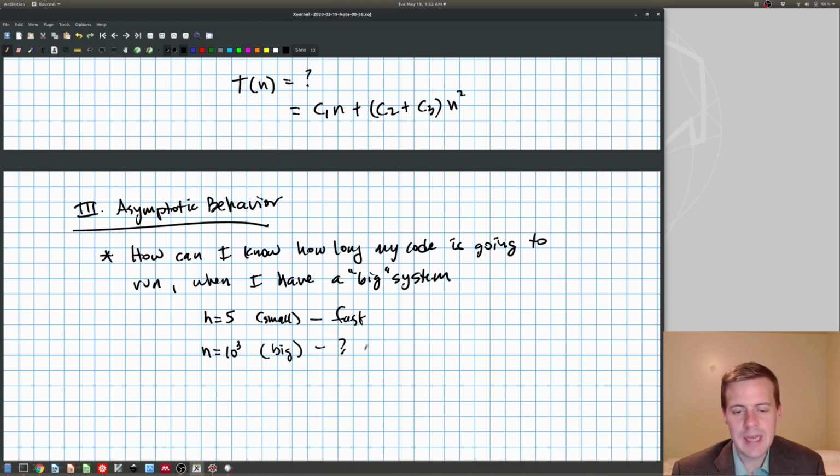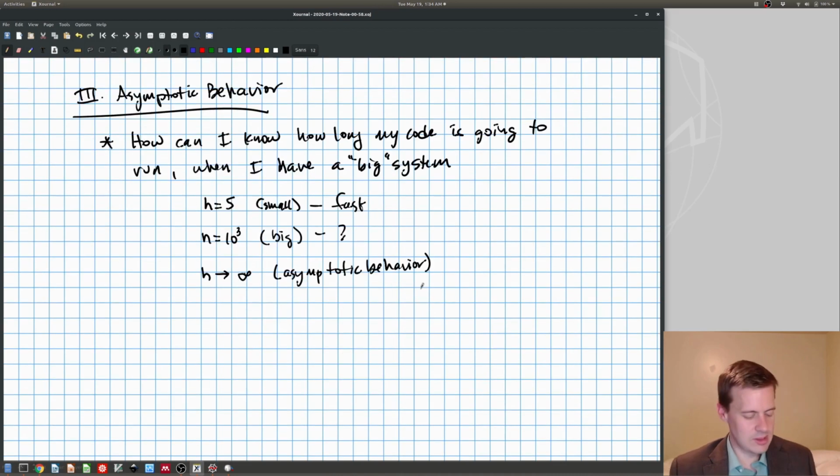So in other words, we care about when n approaches infinity. That's the asymptotic behavior. Asymptotic behavior. We want to know, what happens to our runtime as n approaches infinity.